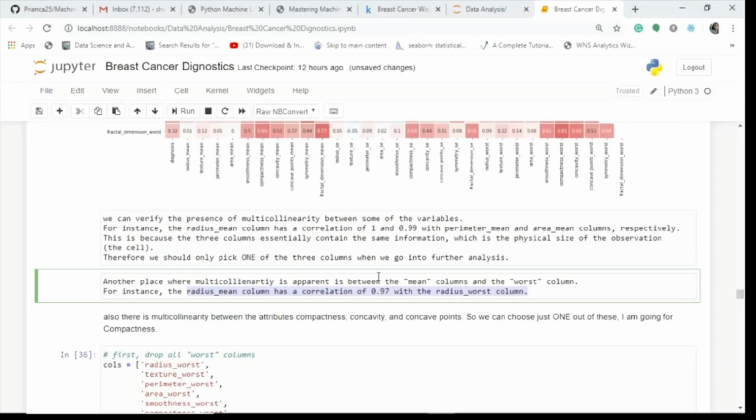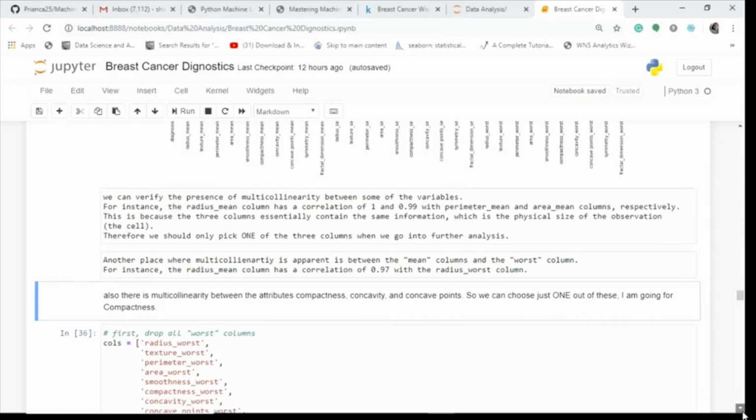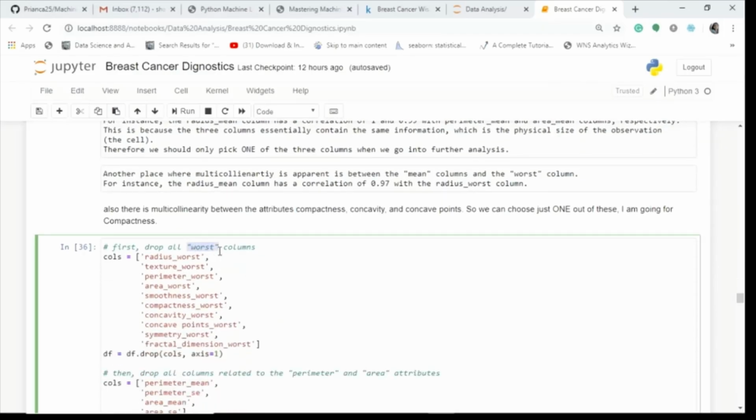So what I can do is I can drop these worst columns because they all are just redundant of the mean values. And we also find multicollinearity between compactness, concavity, and concave points. So we can just take one, and I will take compactness here. Now what you do is you drop all the worst columns so that we are left with only a few parameters for our algorithm, and we can predict the data accurately. So we take only mean here.